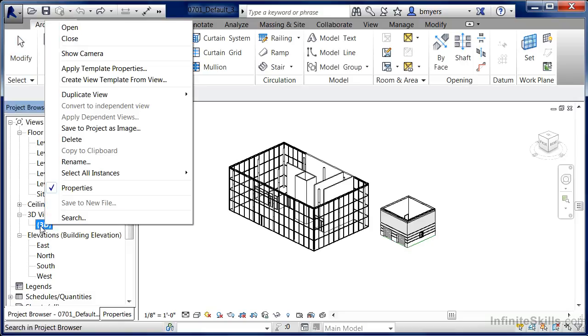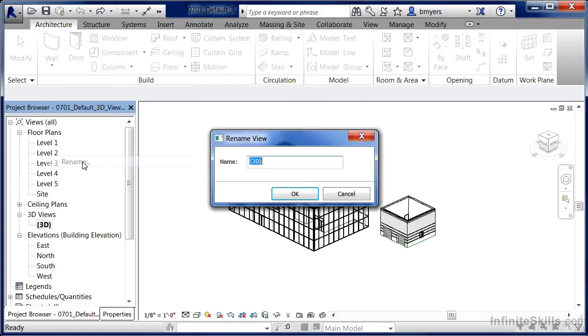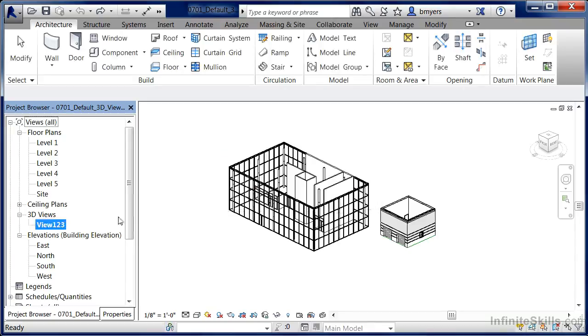So if we would right-click under the project browser on the words 3D, come up to Rename, and rename this something different. I'm just calling this View 123, and I'm going to click on OK. We can now see that there's a 3D Views, and the view's name is View 123. Now this is the exact same view that 3D Views button was taking us to before.